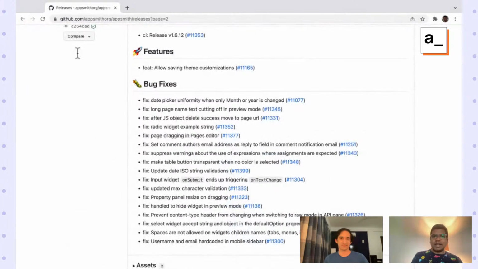Some of these other bug fixes are that date pickers have been improved. Previously the date picker would update as soon as you changed the date itself, but right now the date picker only updates when you change the month or the year. Then the page name used to be cut off in the preview mode, but that's been fixed. So the preview mode and the deployed mode look very, very similar. There's still a few visual differences there, but those things are going to get fixed.